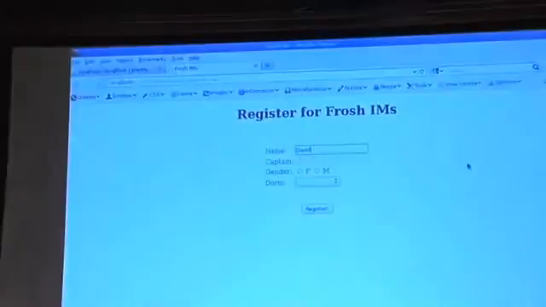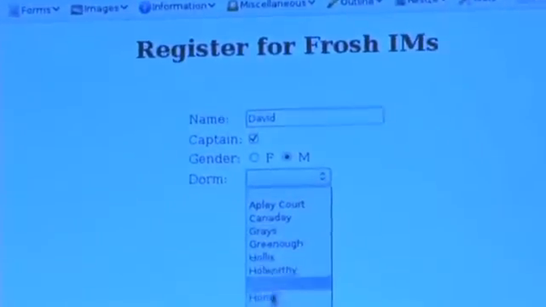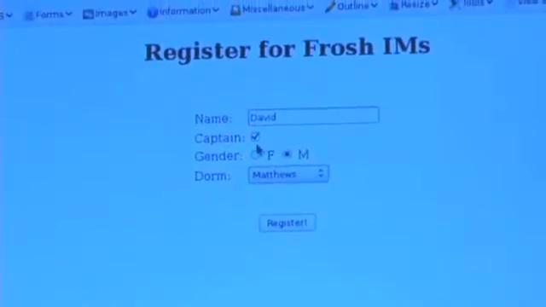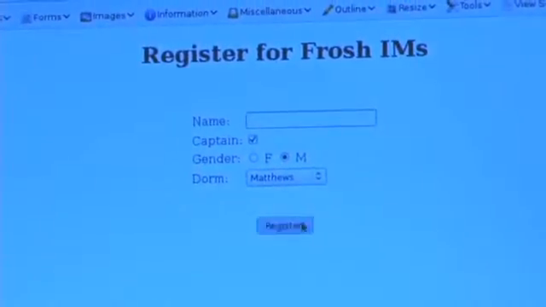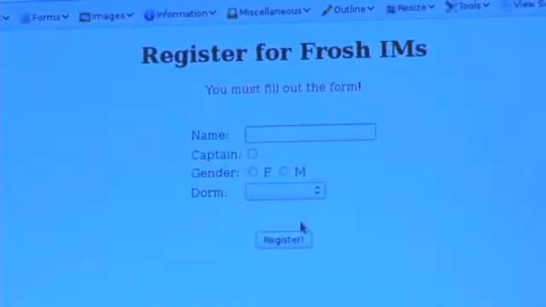All right, so what's going to happen in this version? I'm going to go ahead and register as David, as captain, mail from Matthews, and click. Actually, let's leave one of these unfilled. Register. So now, still very simple web page, of course, but at least now this is a little more dynamic.